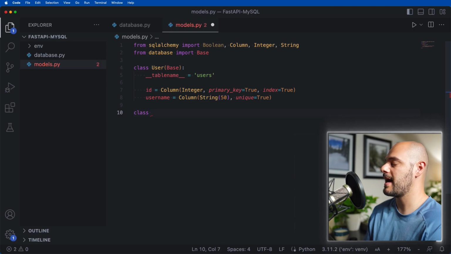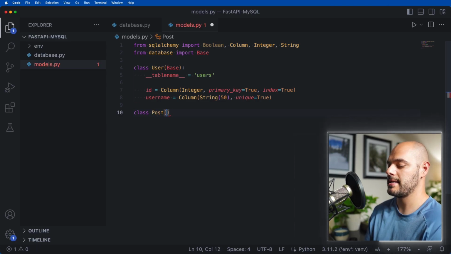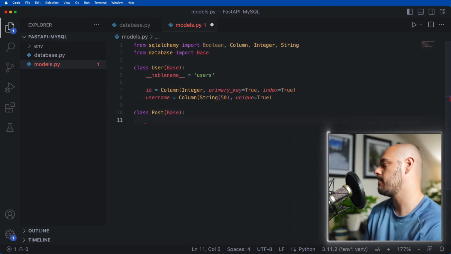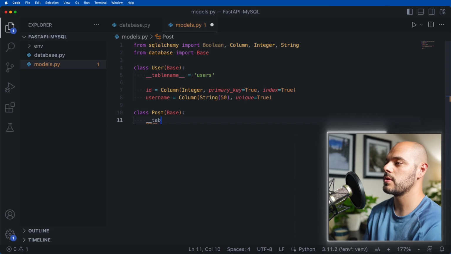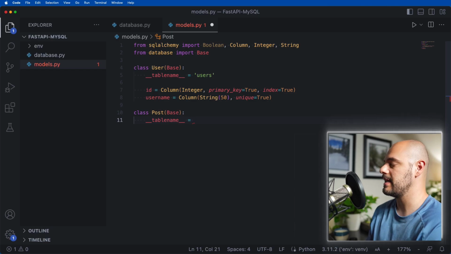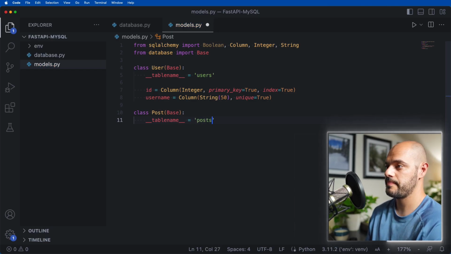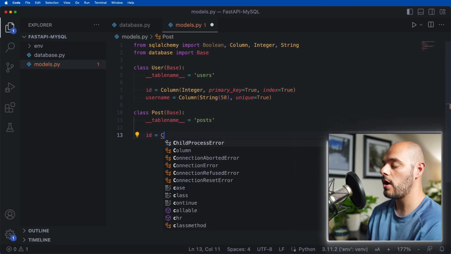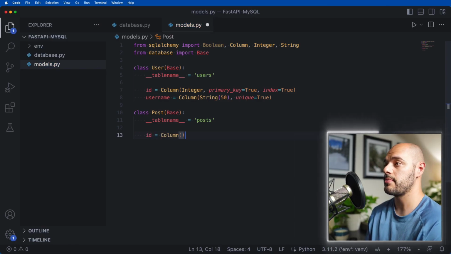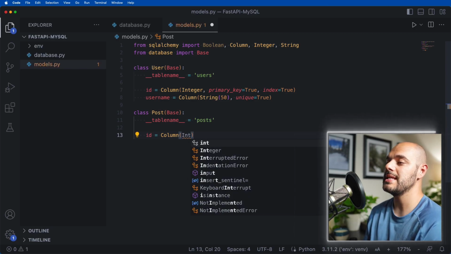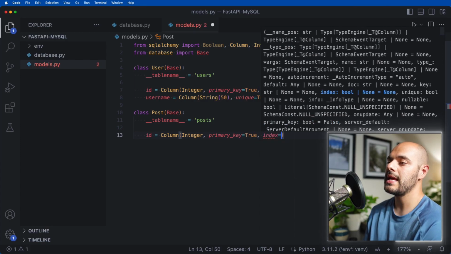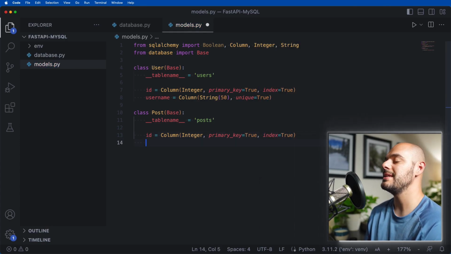We then want to say class Post and pass in Base. And now inside here, we want to say __tablename__ and we want this equal to posts. And we want to say id equals Column. So we also want our post to have a primary key, which is going to be an integer. Primary key is going to be equal to true, and it's going to be able to be indexed.